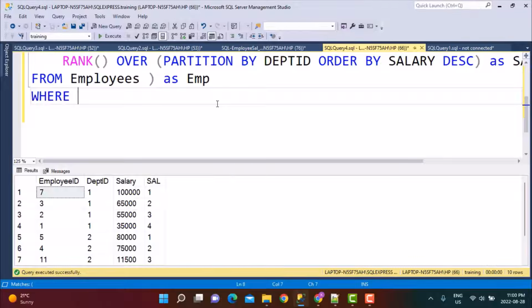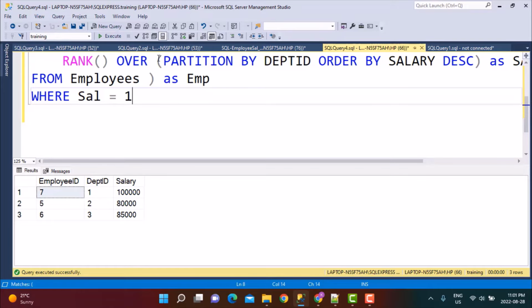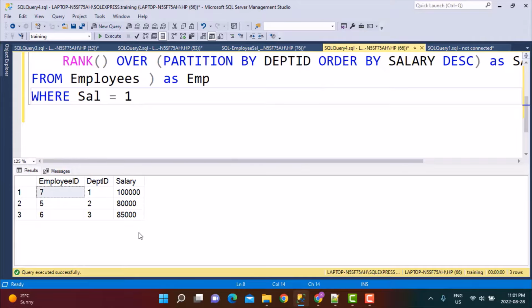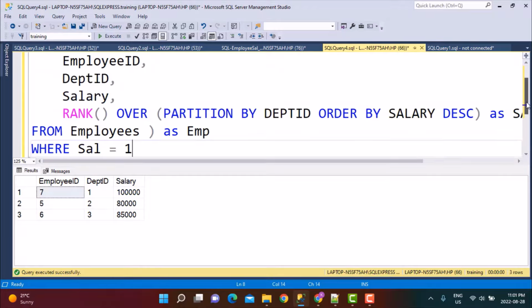And now what we need to do is add a where clause, because we only want to select those employees for whom the rank is 1, because rank 1 would be given only to those employees who have the maximum salary. So where rank is equal to 1. Now if we execute this query, we are going to get the same results. If we go back here, we have 100,000, 80,000, 85,000, and we have the same results over here. So you can see the difference between the first method and the second method. This is neater while you're writing, so you can go for this approach as well.